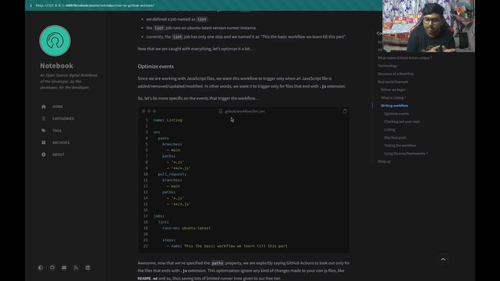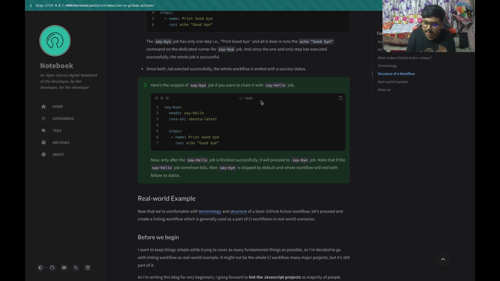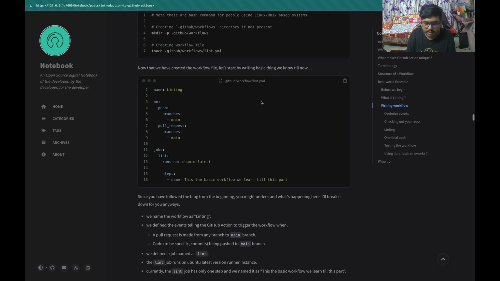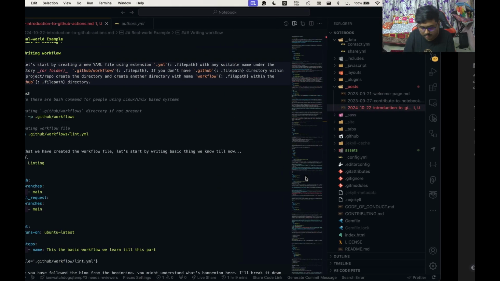There are some blog posts which say it's a YAML file. Right here it says a YAML file, but here it's kind of different. It's specifying the position of the file. It's saying that it's present within the GitHub directory, and within the GitHub directory there is a workflow directory, and within the workflow directory there is a linting YAML script, and all these are the contents that are present within this YAML script.